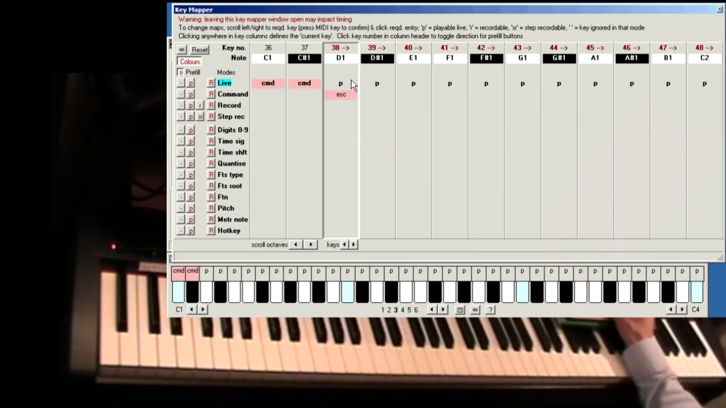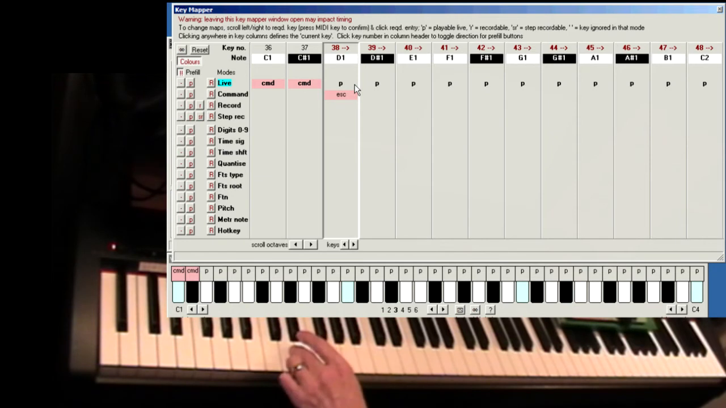And notice the D key can now play a note. It plays a note in live mode, but in command mode it just acts as escape. So now we can get to and from these two modes. What can we do with them?